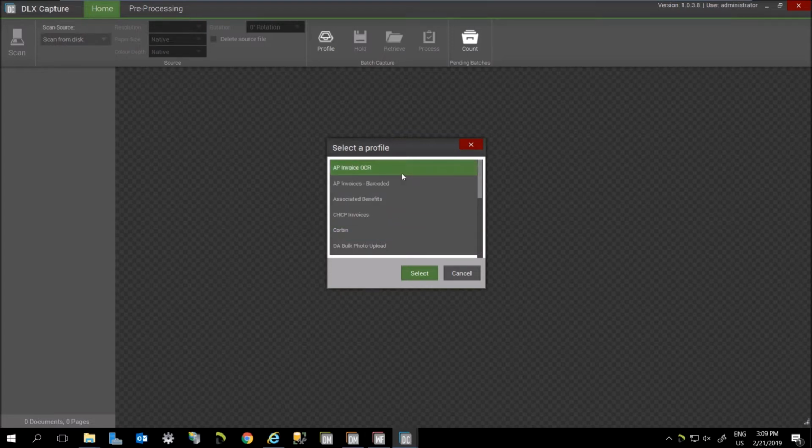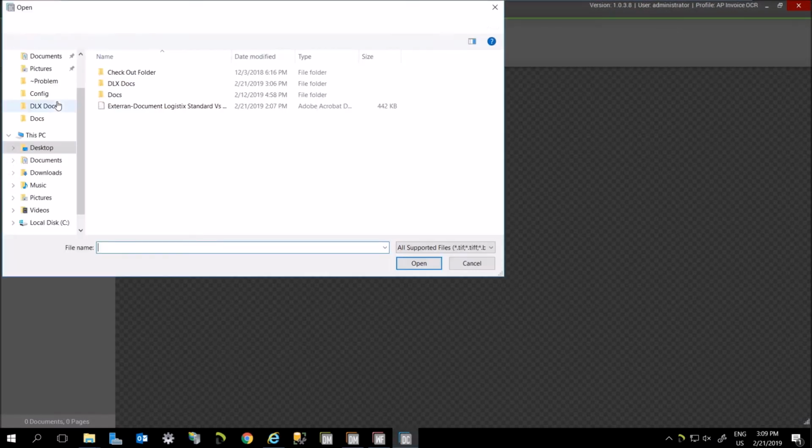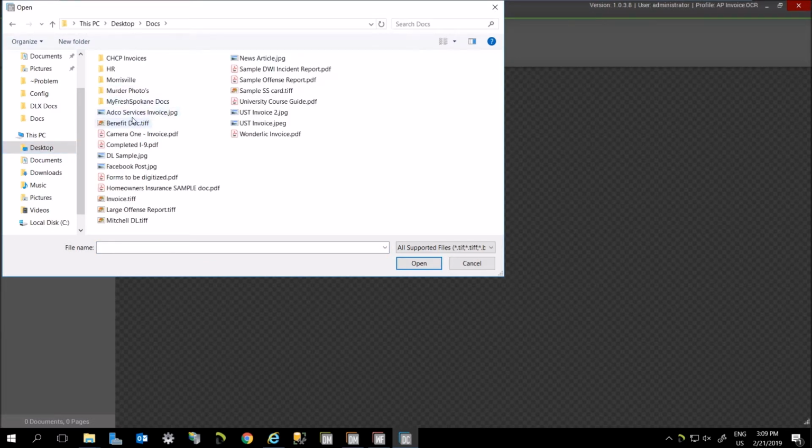So I'll show you the first one, which is the AP invoice OCR. I'm going to simulate what it's like to scan, as I don't have these documents on my scanner in paper form. And I'll choose a couple different invoices here.